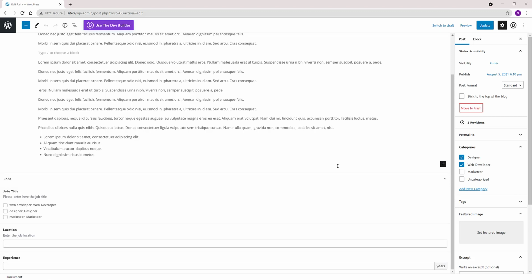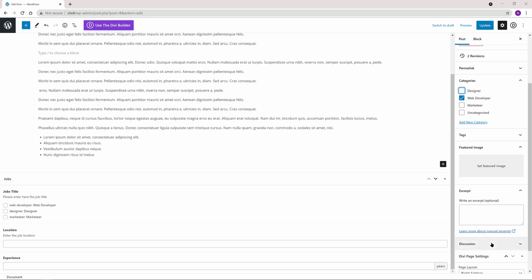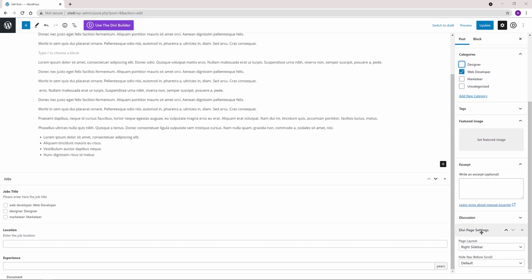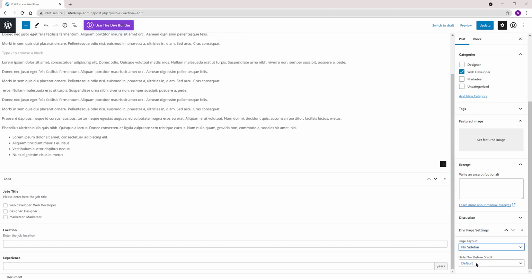Now I create the content. So my category is web developer, so I disable the designer. I'm gonna import a Divi pre-made layout for my post content. Yet there is an important point to look into. So in the Divi page settings, you have the page layout with the right sidebar, left sidebar. I want no sidebar. And now to the left, I'm gonna choose and fill in the ACF fields. So this is web developer, location is Paris, experience 5 years, and then update.